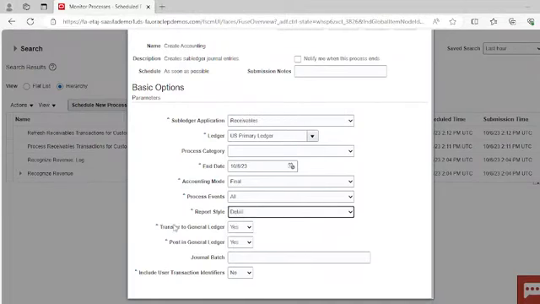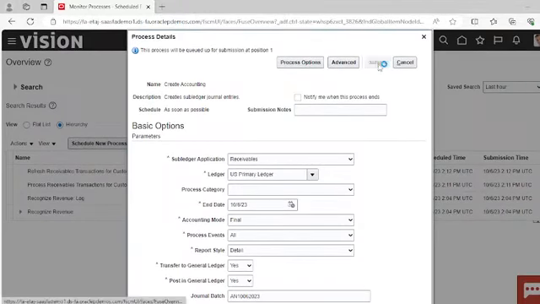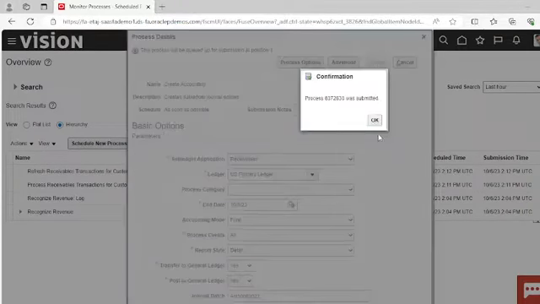Transfer to general ledger. If you want to create accounting and you don't want to transfer that entry to the general ledger, you can select no here. So in my case, I want to create accounting entries and also I want to transfer it to the general ledger. So I'm taking it as yes here. Also you can mention the journal batch name. And now click on submit. Click on OK.